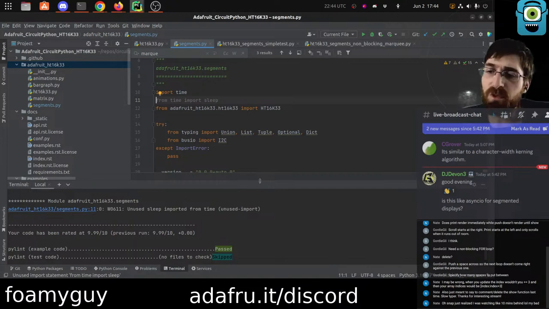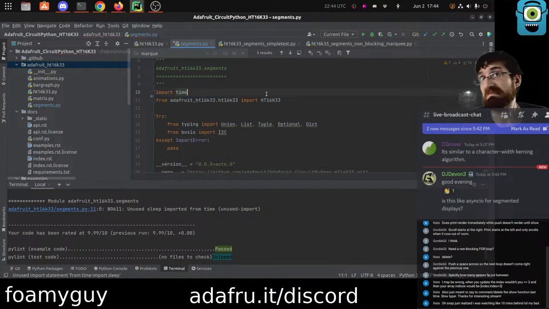Yeah, we don't use sleep anymore because now the blocking marquee is calling the non-blocking marquee. So we don't have to call sleep anymore. You know, I guess we could keep it and do it still. I don't really see a need to though. I think we just get rid of it.